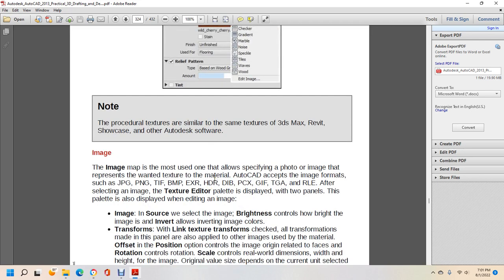And we get to the image. The image map most often allows for specifying a photo image representative of the wanted texture of the material. AutoCAD accepts image formats such as JPEG, PNG, TIFF, bitmap, EXR, HDR, DIB, PIX, GIF, TGA, and RLE. After selecting the image, the texture editor palette is displayed with two panels.